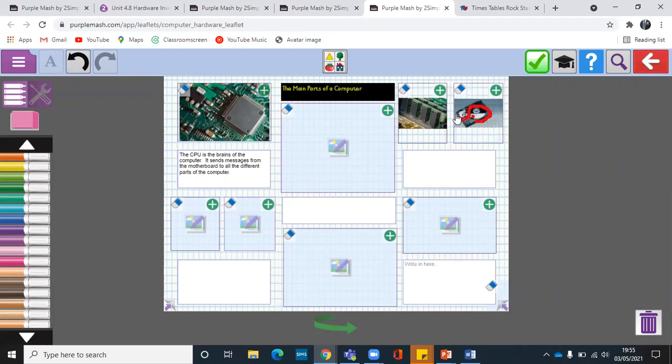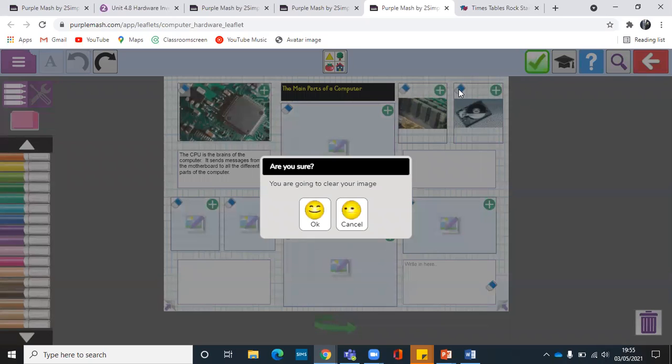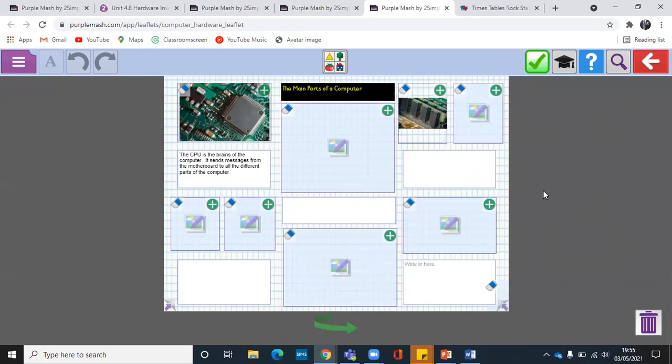Now you can draw them, but I don't want that. I think it doesn't work very nicely. So up here, there's the undo button. I can click that to do that. And remember, if you're not happy with it, you can click on the little rubber icon. It says, are you sure you want to clear the image? Yes, I do. Okay, so have a bit of fun making your leaflet. Remember, you want to try and make them as detailed as possible.